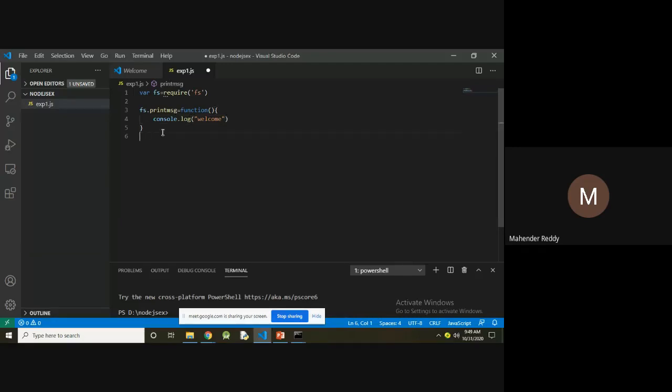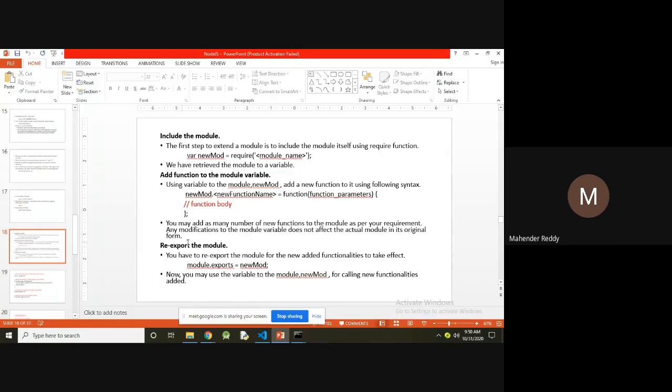So after that, I'm going to call that function with the help of module.exports is equal to fs. Now fs.printMessage. So up to here we created one module variable. After creating the module variable, with the help of the module variable, we have created a simple function. So after creating the function, now we re-export the module.